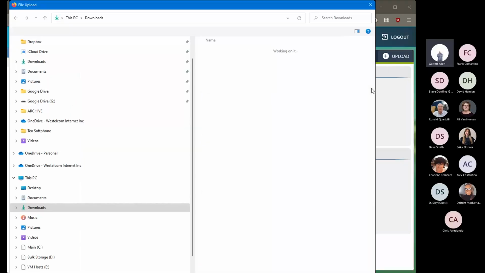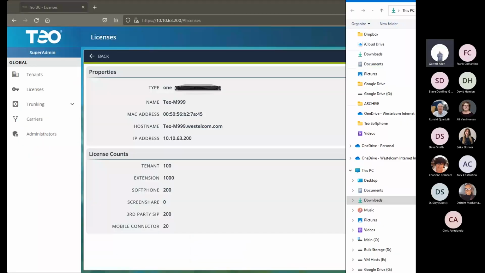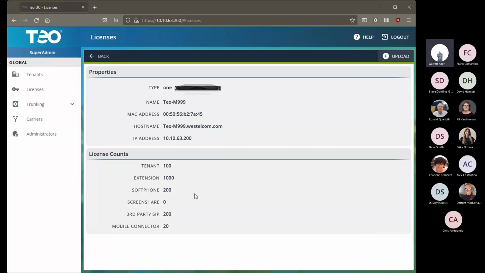You can come in here, click upload, and sort through. Once that's loaded, you'll see new values come through. I'm not going to actually upload a license at this point because we are already licensed here. And then you're able to apply those licenses as needed.